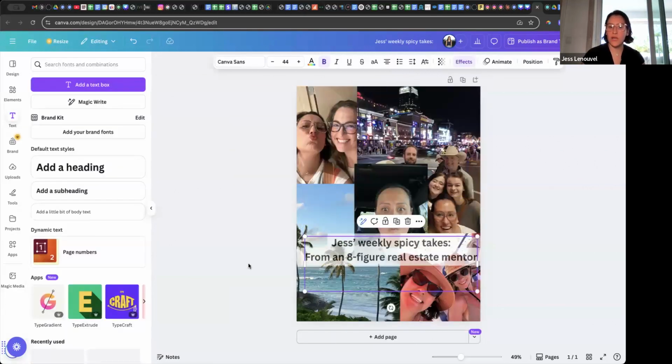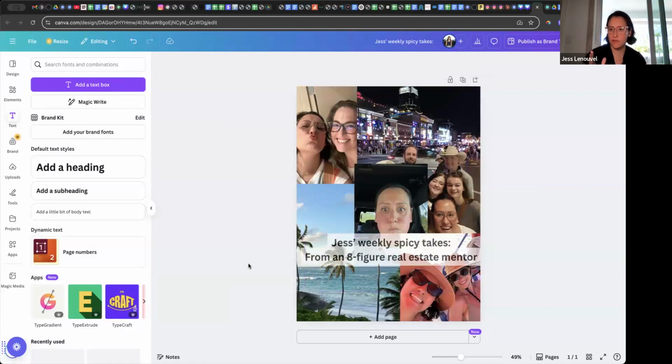So that's just one example, right? That would be a cover photo. Do you see how easy and how quick that was? For some people, this is going to be actually easier and faster than creating face to camera content. But you still have to create face to camera content.